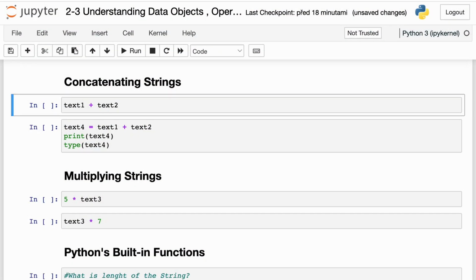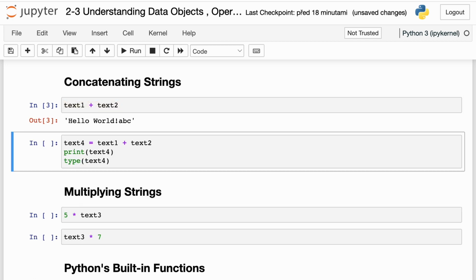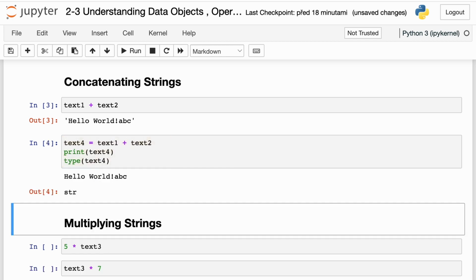Let's try the operators in practice. The first operator is the addition operator, represented by a plus sign. Once we use it, Python concatenates the two operands and creates a new object to put the result into. In this example, we are not storing the object in any variable, so the interpreter will directly use and print it. In the second example, we merge the two operands and store the result in a variable named text4. Then we can print it. As you can see, the data type of the newly created data object is string.